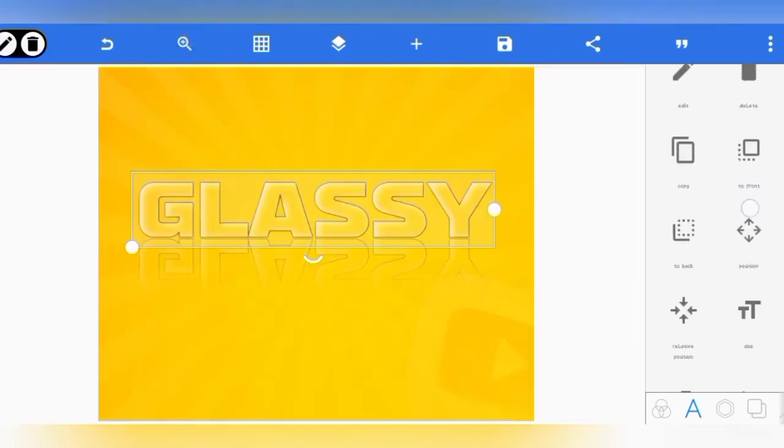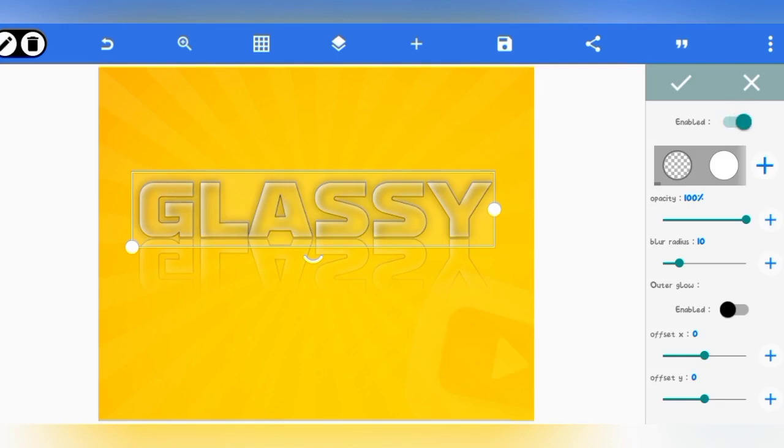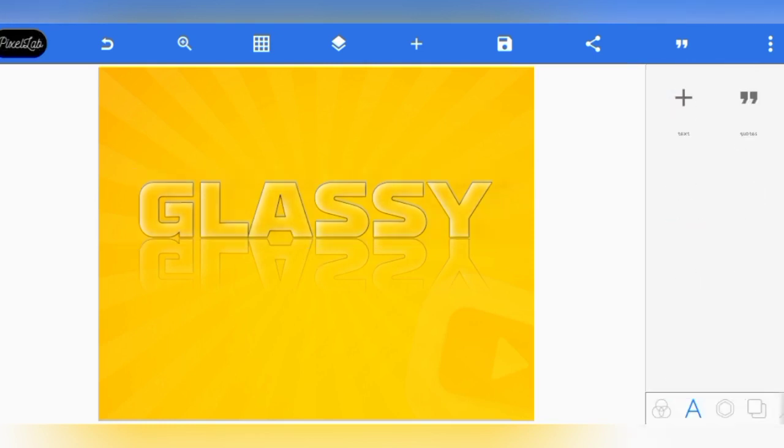Now let me go over to shadow and just enable the shadow a little bit. For the opacity and the offset, increase the opacity a little bit and try to bring the offset a little bit outside. If we can make it more realistic, just take it a little bit outside like this, and we have this result now. So this is how you can create a glassy text effect.